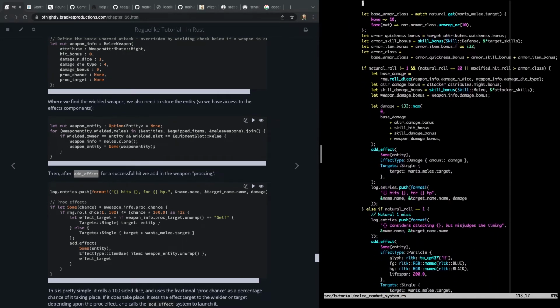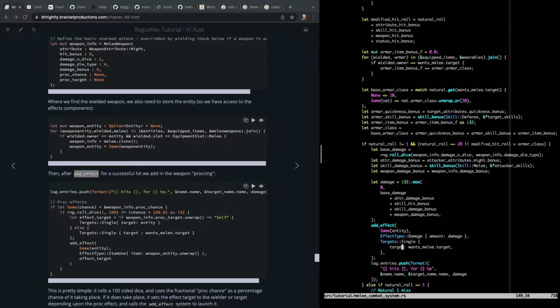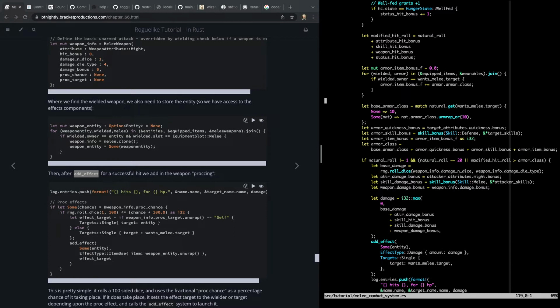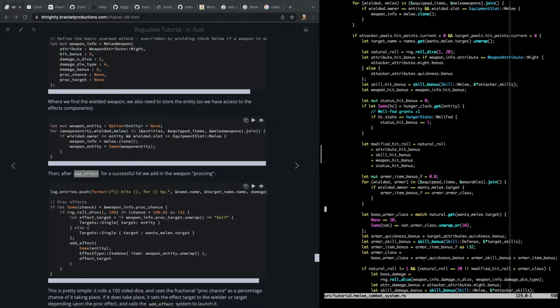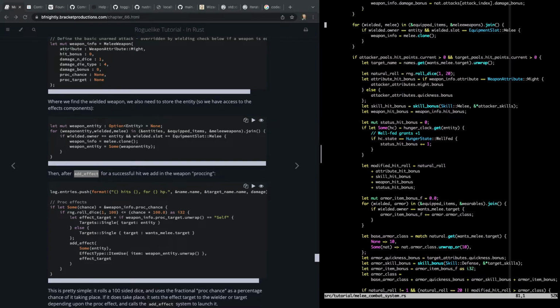Here we go. Right, this makes sense, right? So here's where we're in the melee combat system, and we're adding the effect of damage. So where we find the wielded weapon, we also need to store the entity so we have access to the effects components. So that must be up here. That's the armor. Here we go, here we go.